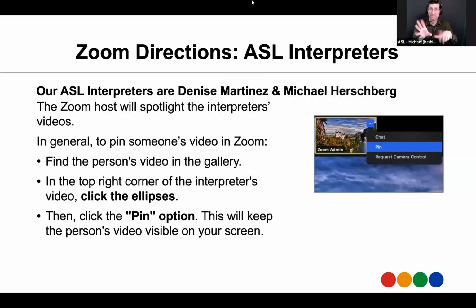Zoom directions for our ASL interpreters. Tonight we have Denise Martinez and Michael Hirschberg. We will be spotlighting the interpreters' videos. In general, to pin someone's video in Zoom, find the person's video in the gallery. In the top right corner of the interpreter's video, click the ellipses, then click the pin option. Keep the person's video visible on your screen.